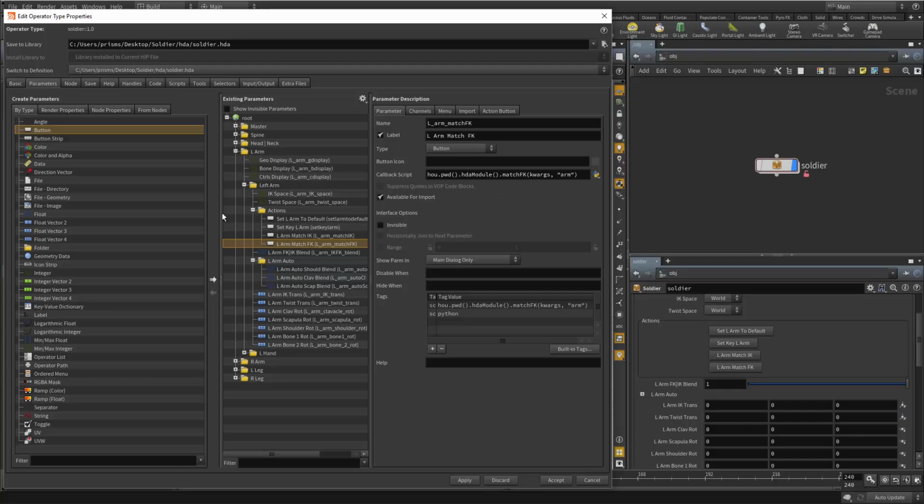So to start, just as I've done with all the other scripts, I've added a couple of buttons here. One is left arm match IK. And what this will do is it will take the FK controls and set their parameters so that they match the IK solution. And then the other one is left arm match FK. And these will take the IK controls and match them to the FK solution. So for each of these buttons that I've added, we're adding a callback script, and we're ensuring that it's set to Python.